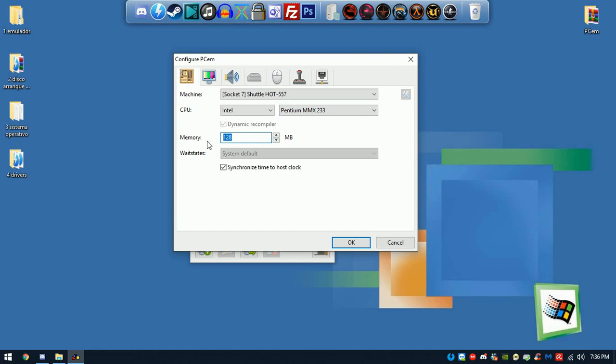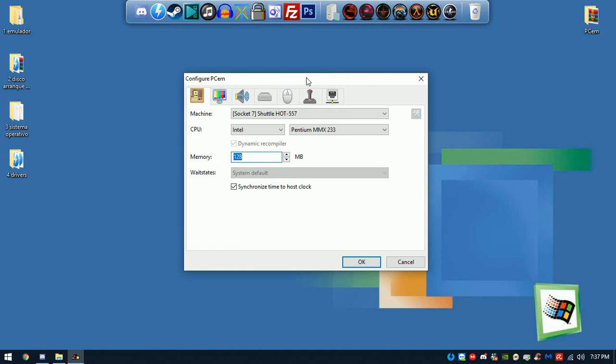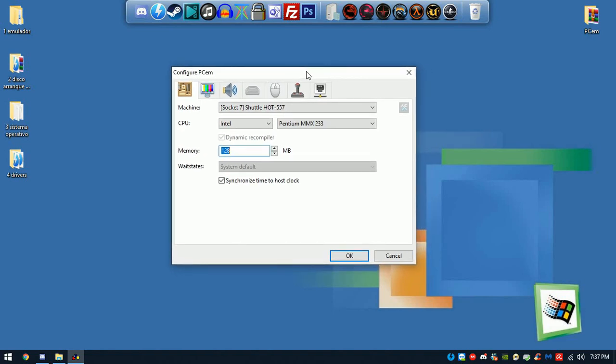The problem with this version of the emulator is that it doesn't allow you to go any higher than 128. So if we click here, you'll see that we're not able to change it at all. But if we go down, we can. But 128 megabytes is still very low, even for these types of old computers. So we're going to try something later.